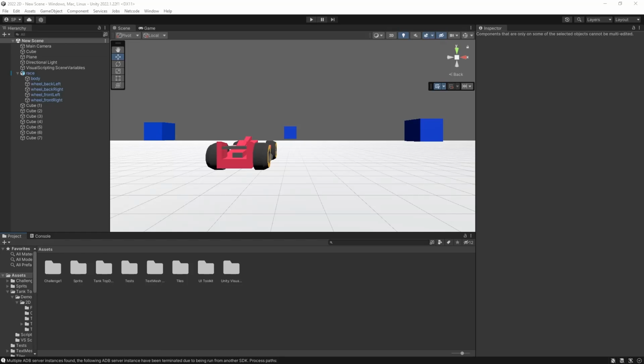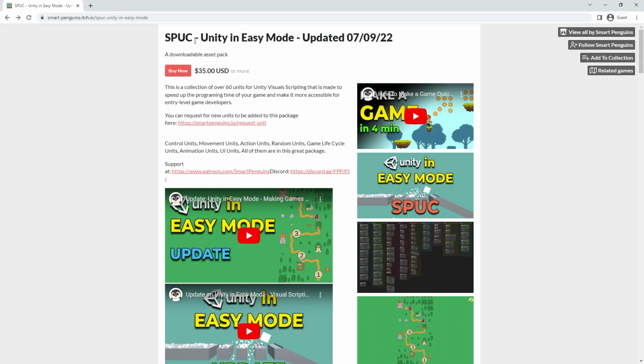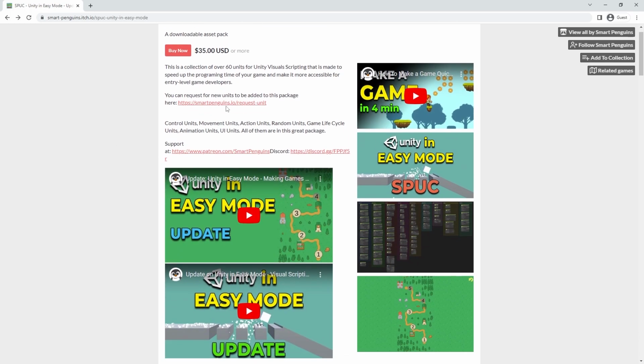Hi there. In today's video, I'm going to introduce two new units that I've created, and they are available for free. Let me show you where you can get them. I put them under Spock package. If you haven't seen this before, this is a package of all the units that I'm trying to collect. Currently there are over 60 of them.